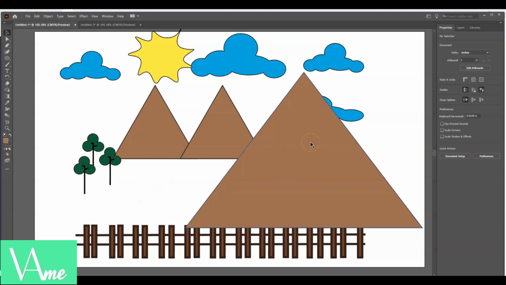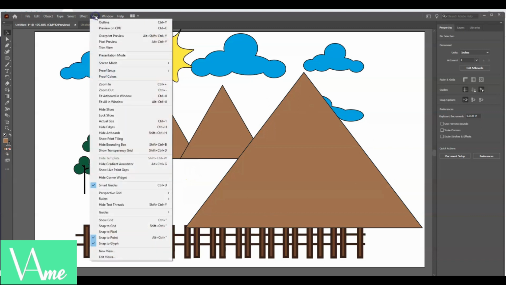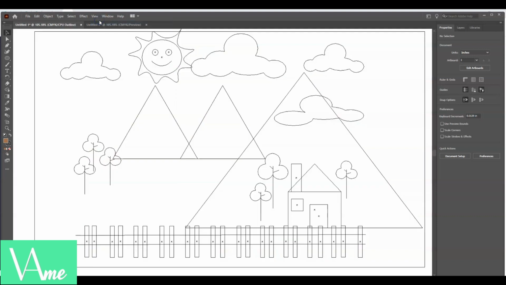Behind this mountain is a hidden cloud and all other images. So for us to see the outline of this document, we need to click View and then Outline. As you can see, there is a smiling face of the sun, and behind the mountains there are 3 trees and a house. So let's go back to the previous view. Let's click View and GPU Preview.